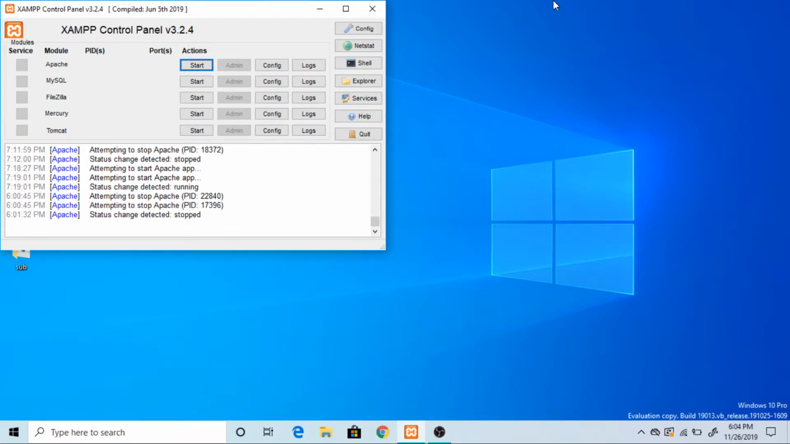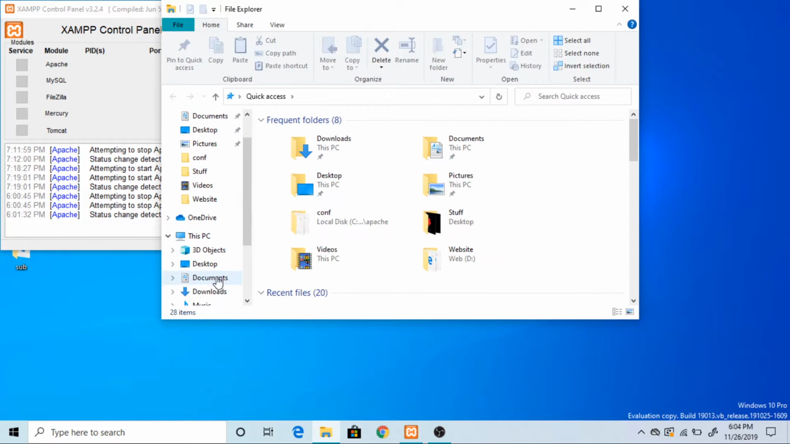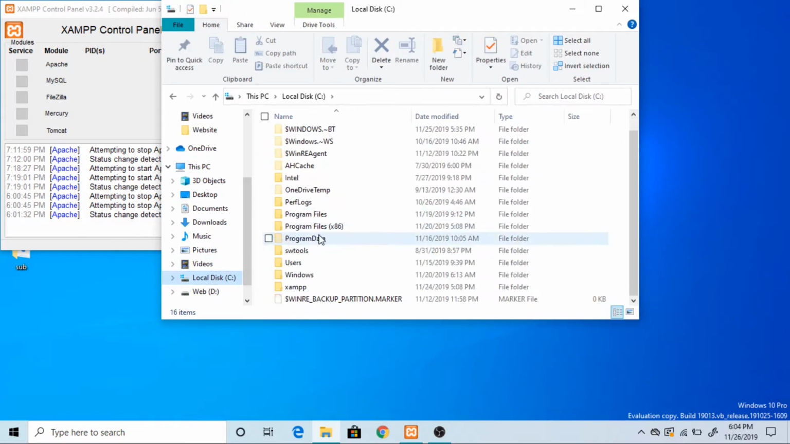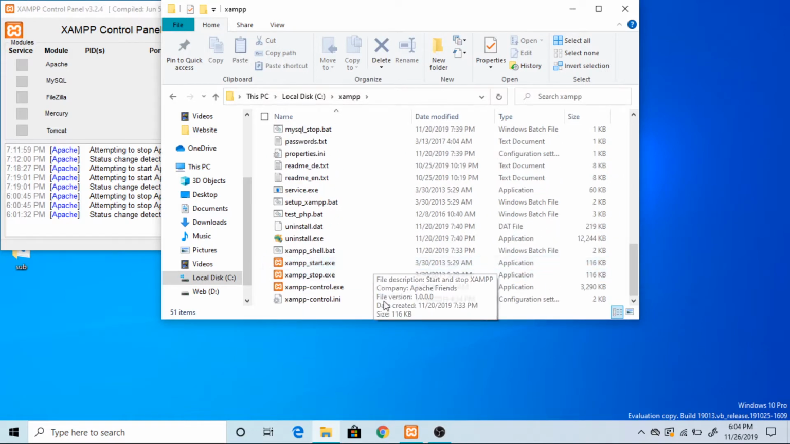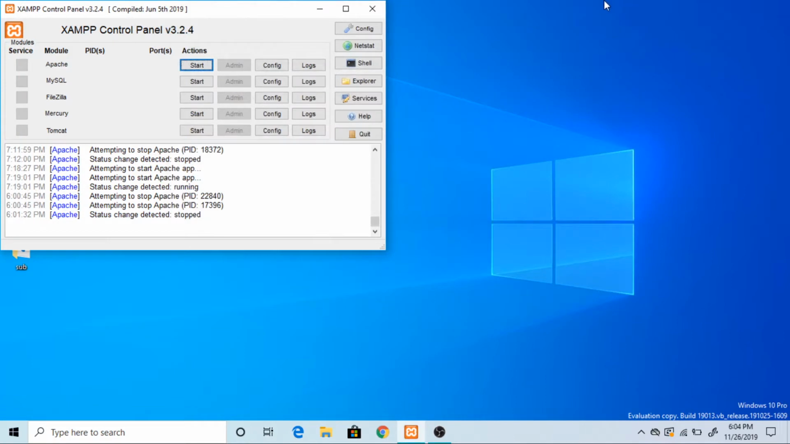Once you've got it all installed, which is fairly easy, you'll get this screen once you open the Xampp control panel. If it doesn't open, you can go to your Explorer, go to the drive where you installed it, go into Xampp, and then click the xampp-control.exe.